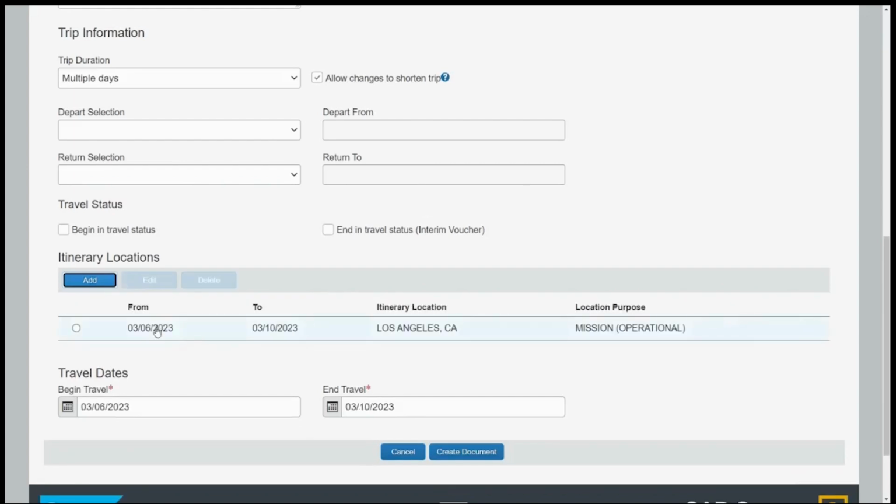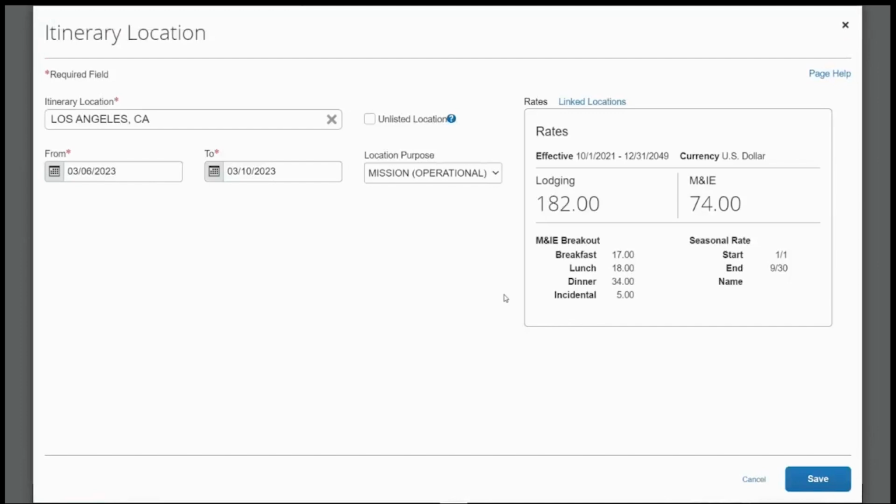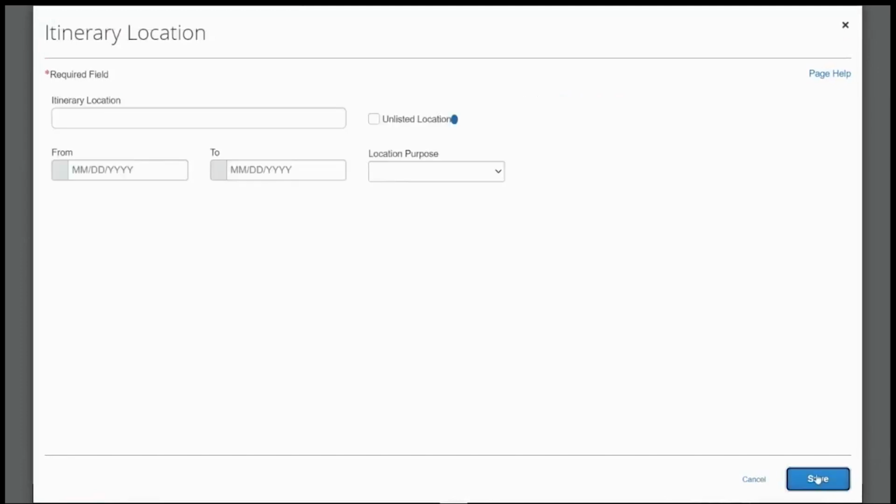Review the dates, location, and purpose of your newly added itinerary locations. If you need to edit any of these elements, select the radio icon, then the Edit button. This will take you back to the itinerary location pop-up window, where you can make whatever changes are necessary. Be sure to select Save.